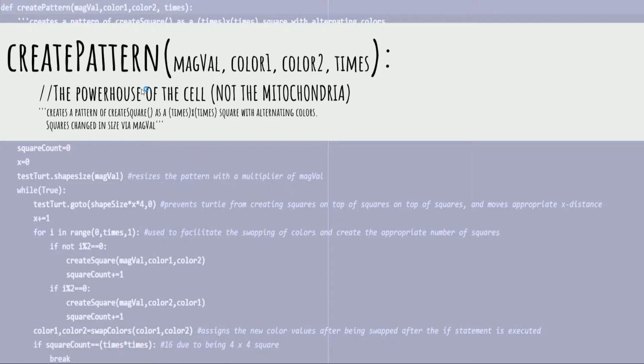It creates a pattern of create square, the function create square, as a times by times square with alternating colors. So again, almost fractal in nature. Squares change in size via the mag-val value. In this case, it could be 1. Simply 1 will just keep everything at the default values that you enter in. But square count equals 0, x equals 0.